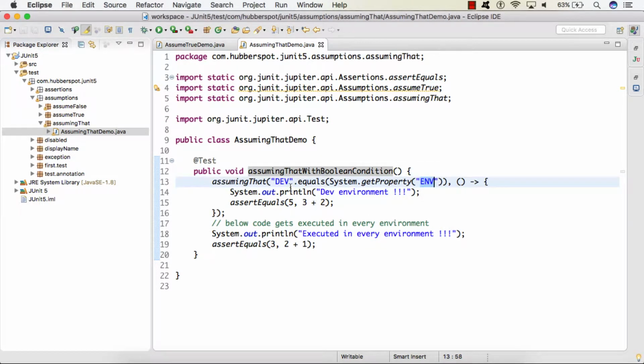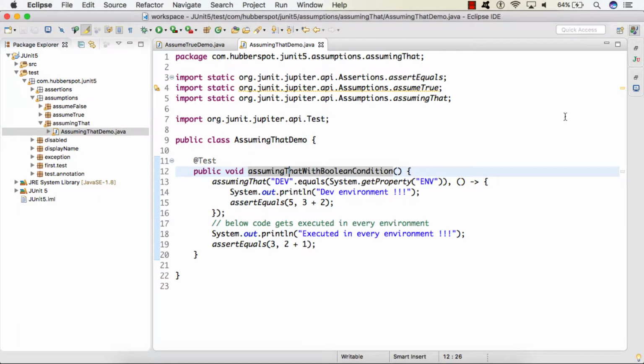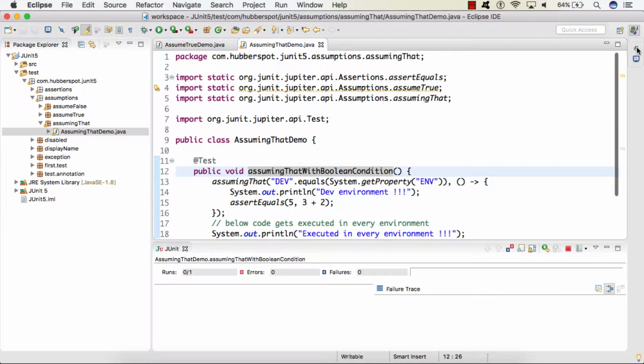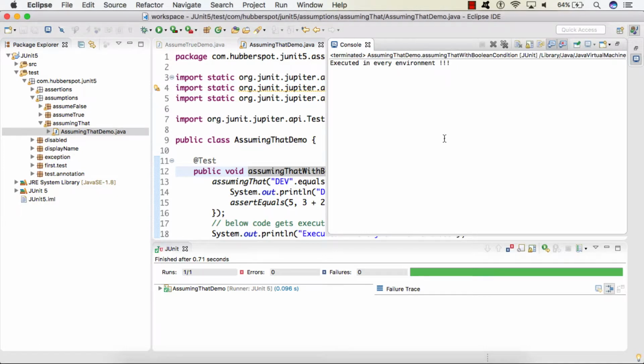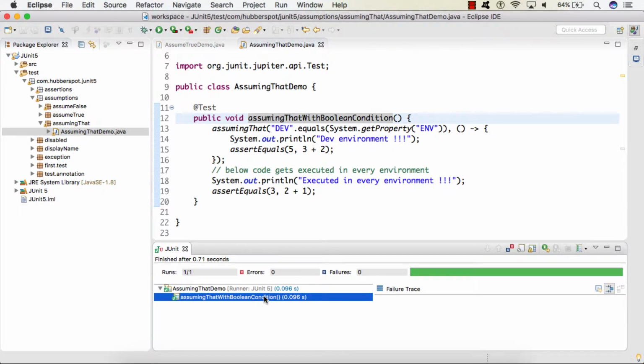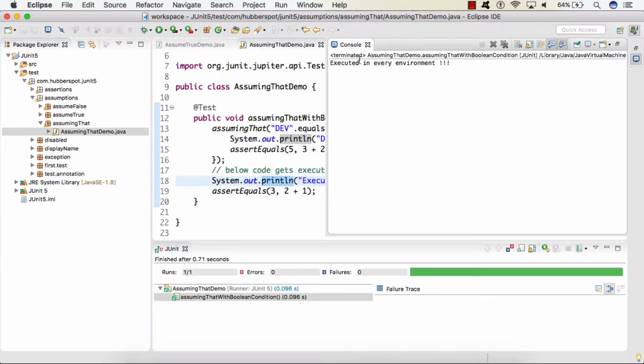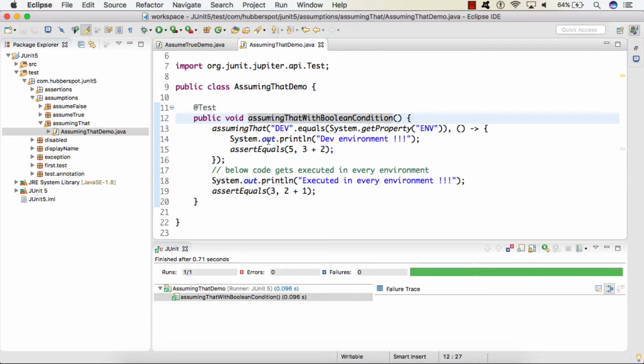So friends, when I run this test case, we know that we haven't provided any system property as env whose value is dev. So it means this test case is not running in the dev environment. So if I run this test case, here you can see that our test case got executed successfully, and it only printed this system out, "executed in every environment". But as it is not a dev environment, it didn't execute this piece of code, and it simply skipped this executable here.